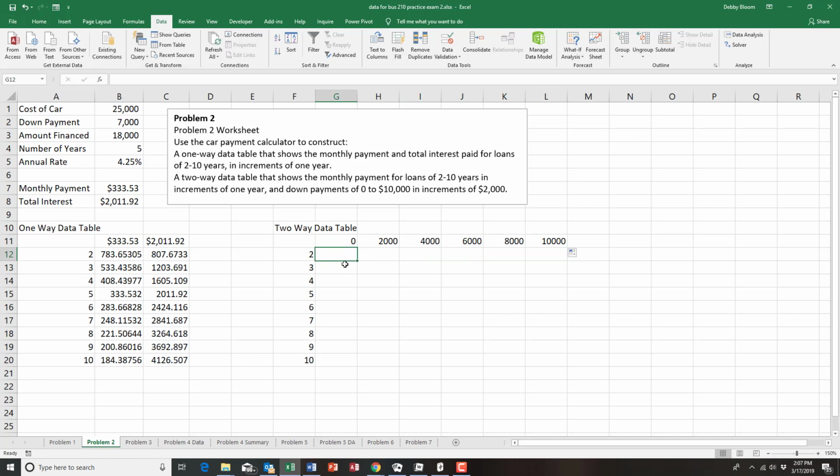Now with the two-way data table, you can only display the results of one formula. In the one-way data table, I can have two different formulas. In my two-way data table, only one formula can display within the table. So you are instructed to show the monthly payment. So in the corner between the down payment and the number of years, in cell F11, I'm going to type an equal sign and then click on the formula where I'd like to display in the table. That is the monthly payment, cell B7.